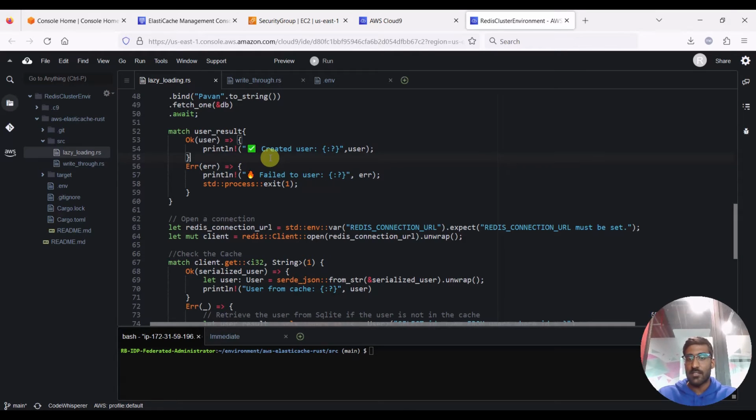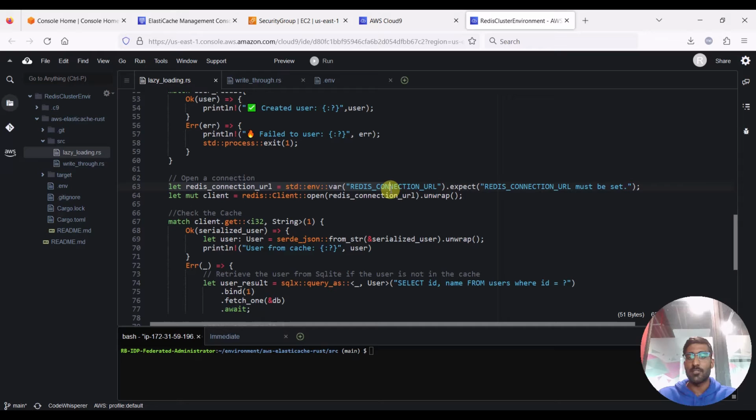If an error occurs, an error message is printed with the details about the error, and the program exits with the error code 1. This line retrieves the Redis connection URL from the environment variable REDIS_CONNECTION_URL. It assumes that this variable is set, and if it is not found, the program panics with an error message.